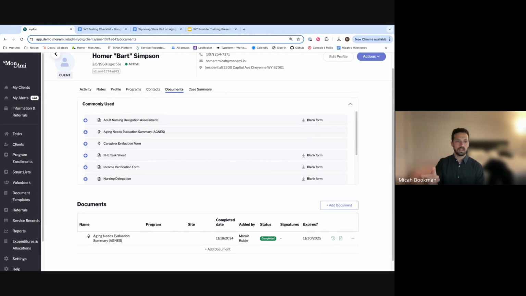We're going to move on to how to record services. There's a few different tools within the system that I want to show you today. The first one is called the service record generator, and we're going to get there by clicking service records on the left-hand side.